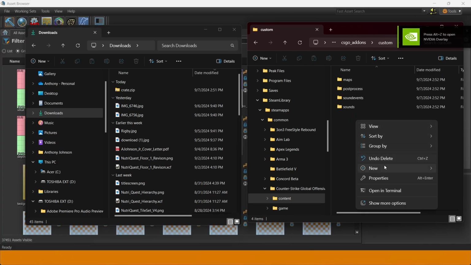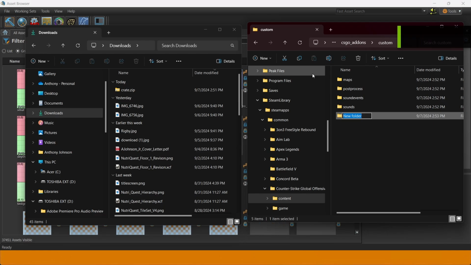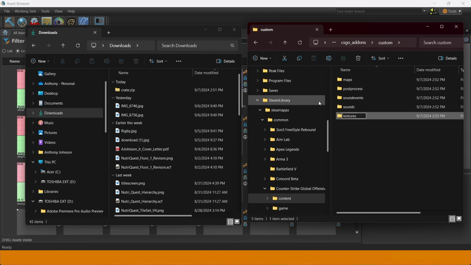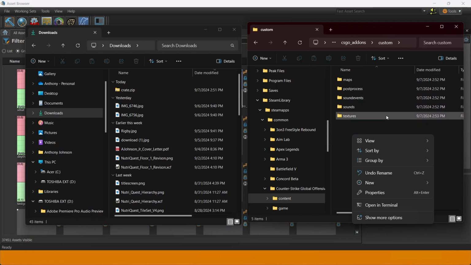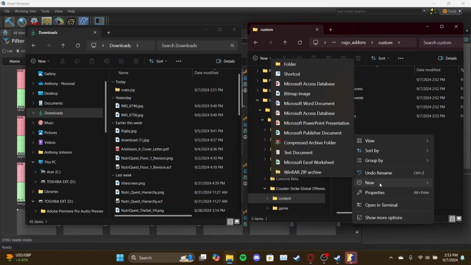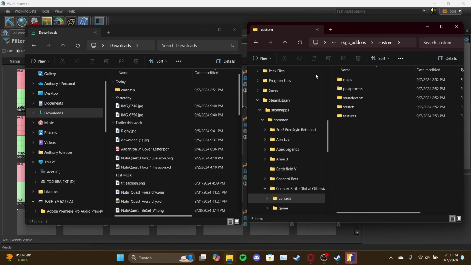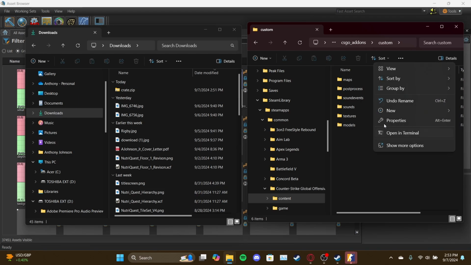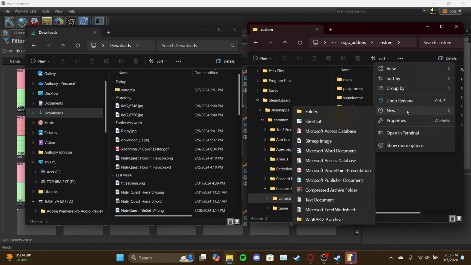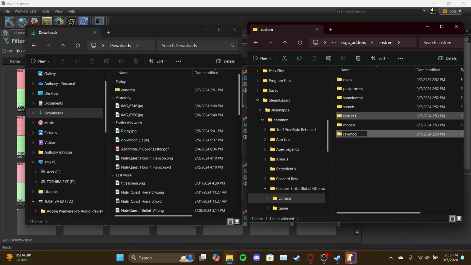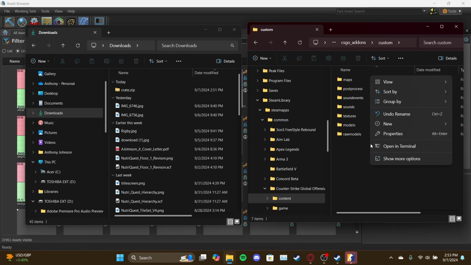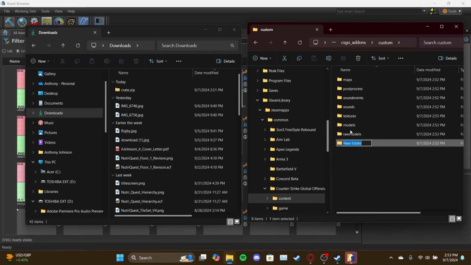And the first folder we're gonna make is called textures. And when you're naming these new folders, make sure they're in lowercase. If you make them capital, they're just gonna have problems, and it's annoying. And the next one we'll call is models, and the next one after that is rawmodels. I'll explain each of these as we go through it. And the last one is materials. And those are the 4 you're gonna need.